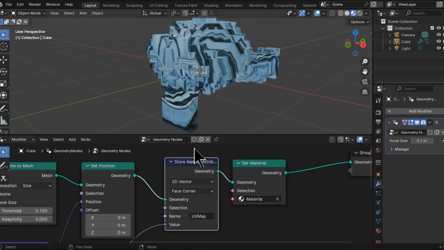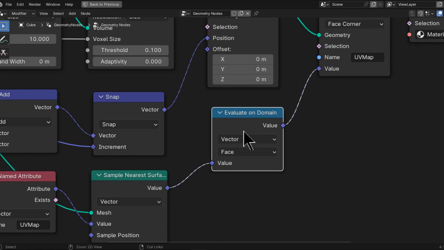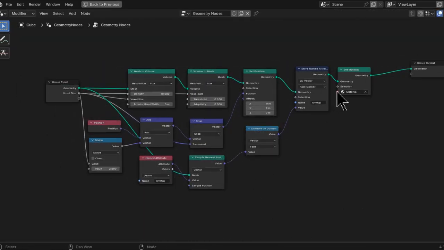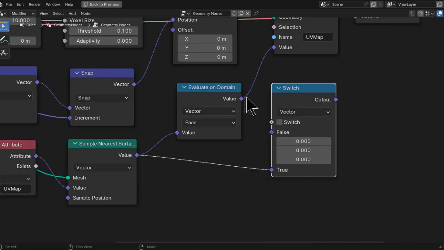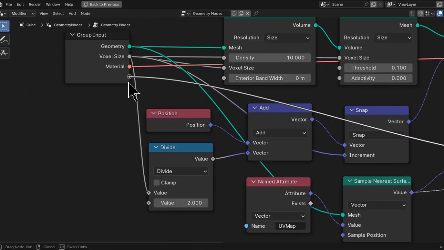If you want to make this look more pixelated, evaluate the value on the first domain. Lastly, let's make this user-friendly. Introduce a material option to the group input. Set a switch to choose between pixelated appearance or the other, and introduce the switch to the group input.